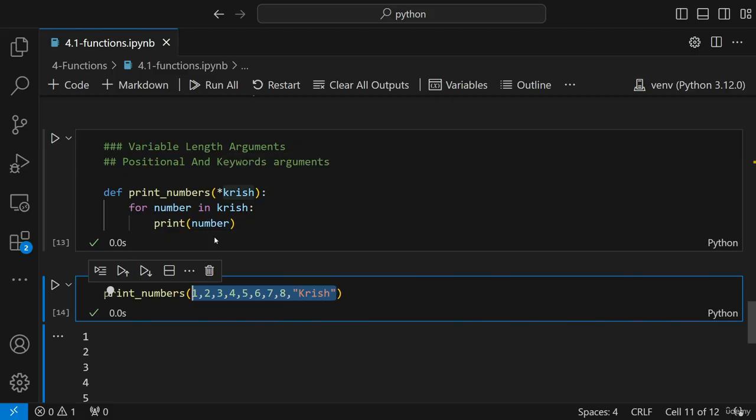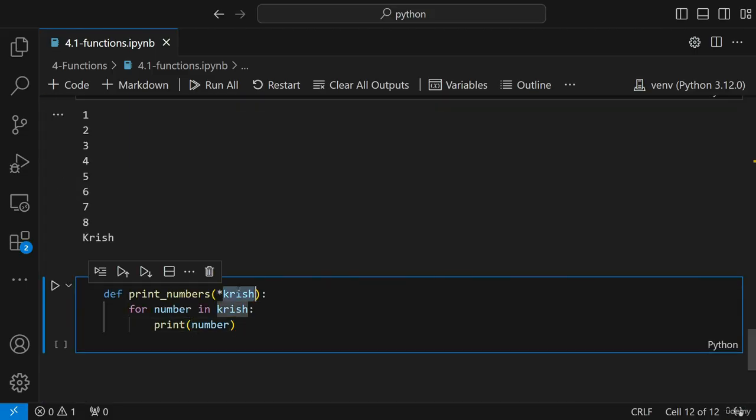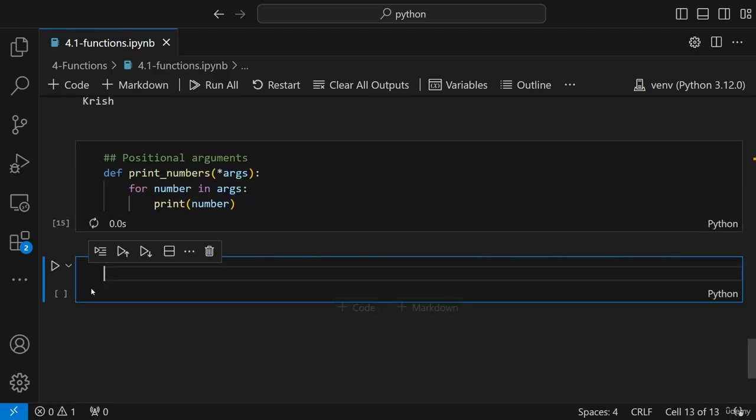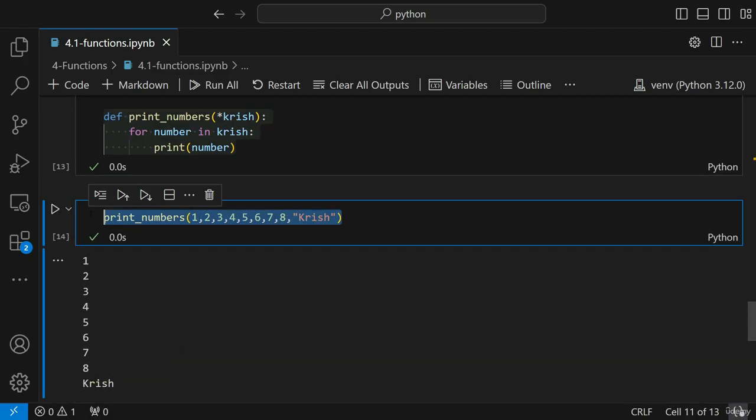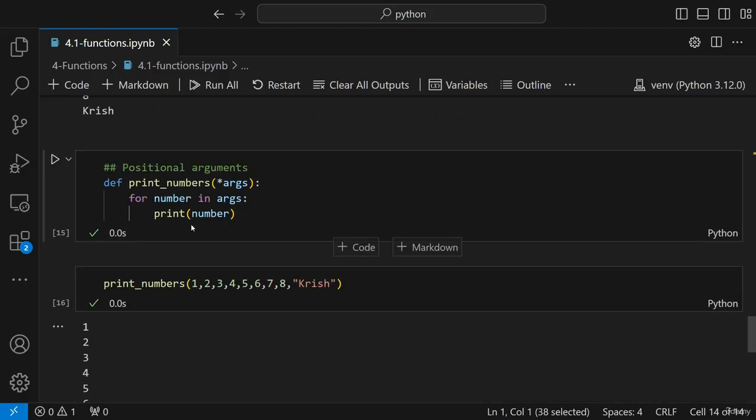Now, as I always said, the best practice would be, I will go ahead and write this and I will say ARGS. So ARGS is a kind of positional argument that we basically use. So here I'm going to write positional arguments. Why it is important? Because I may have many number of arguments over there, so I may directly use this specific thing. Now if I go ahead and execute it, I will be able to get the same answer. Fine, perfect. 1, 2, 3, 4, 5, 6, Krish.